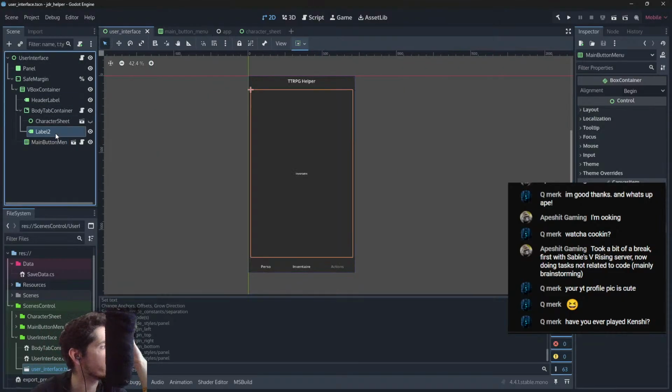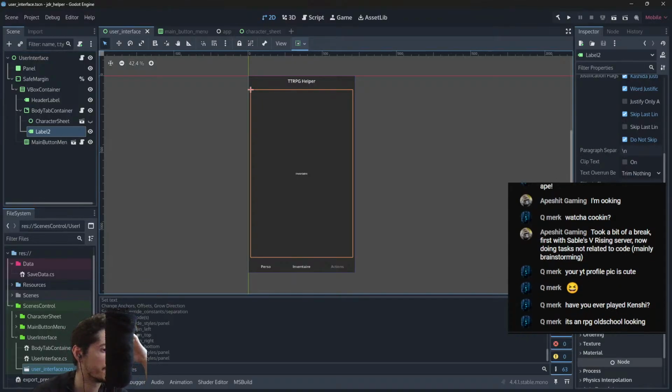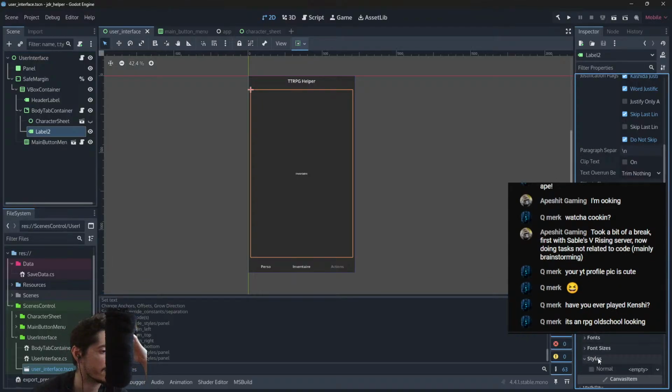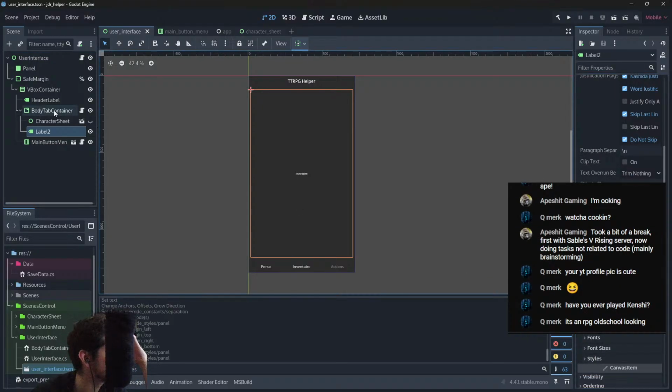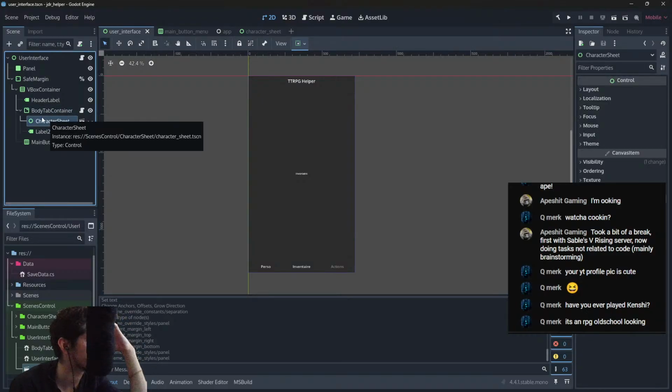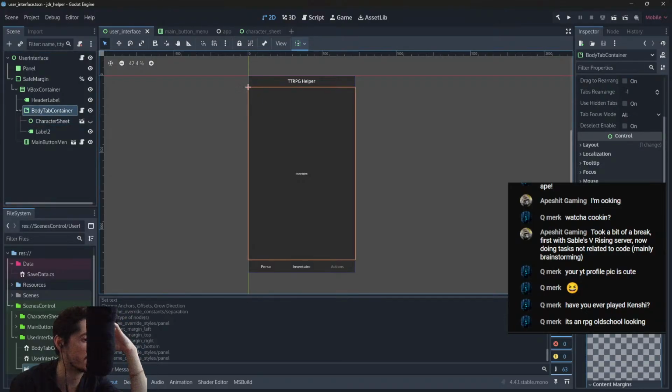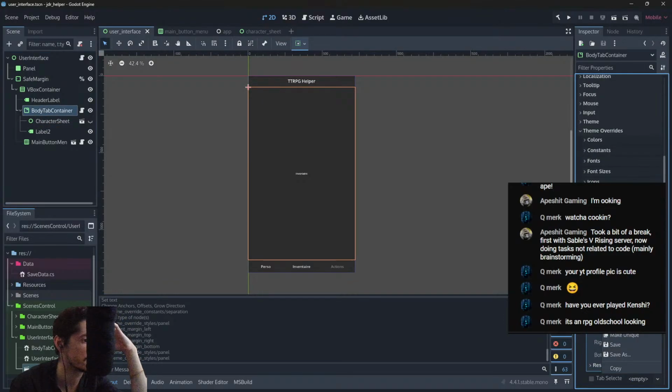I'm trying to find where I use this theme override, but I just can't find it. That's crazy. Oh, right here. Yes.